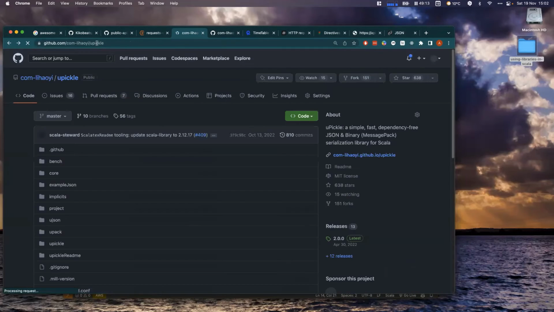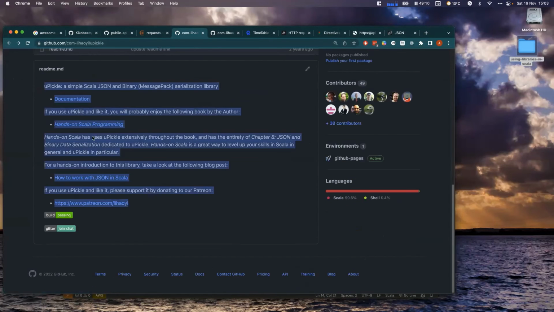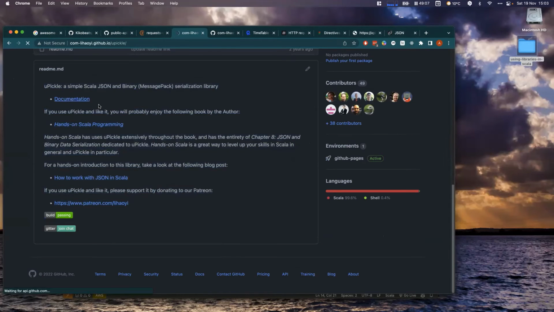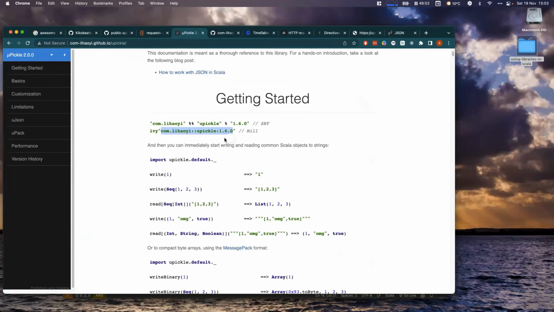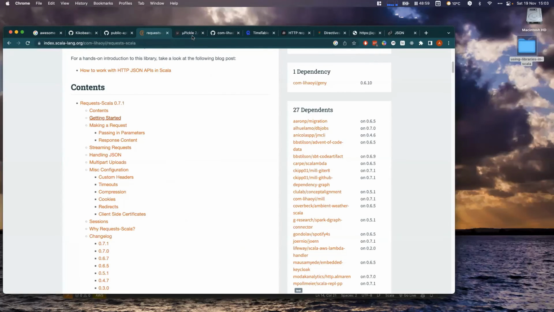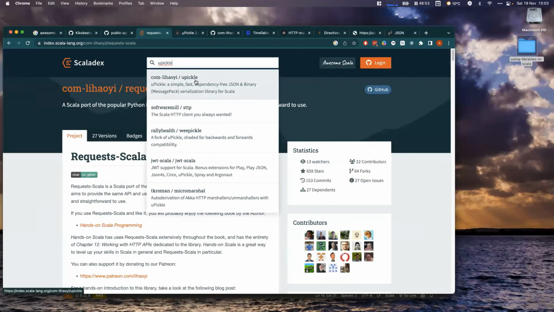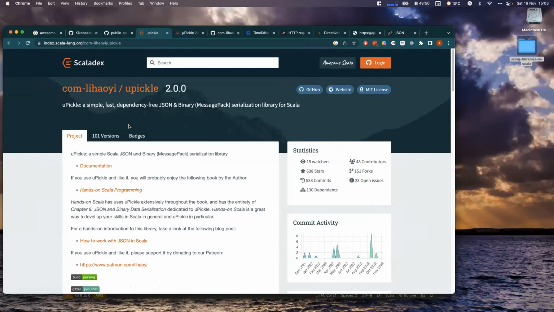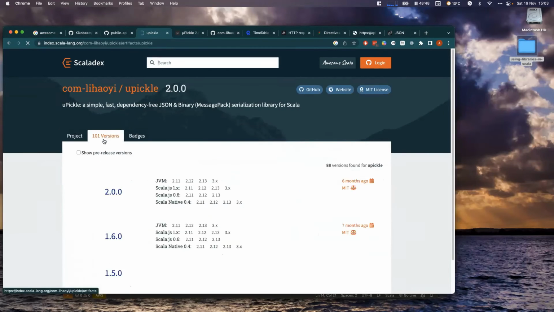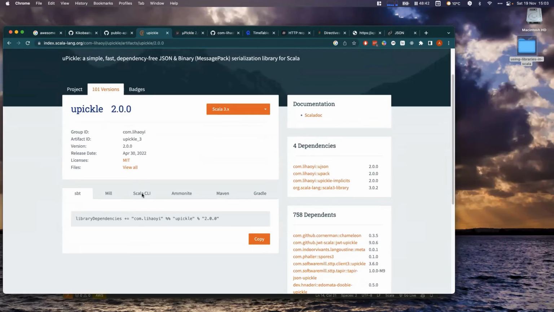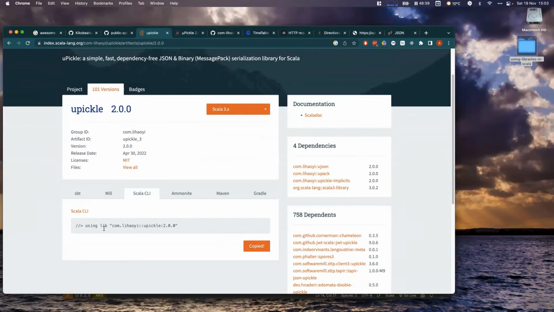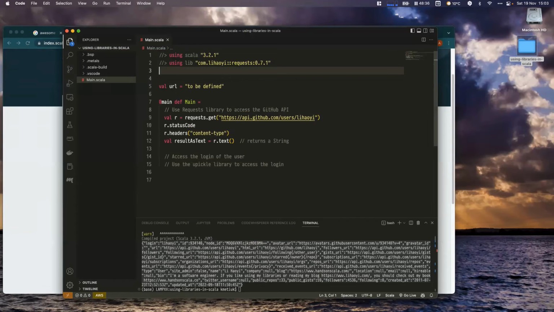So you see that on the GitHub we also have a little documentation which refers us to a bigger documentation on a separate website, and it tells us how to import this library. So what we want to do is find it on Scala Dex over here. We just search for micropickle so that we can import it to our project. So we go to versions, then to the latest version, then we pick Scala CLI, then we copy this directive, and then we make it available in our project like this.